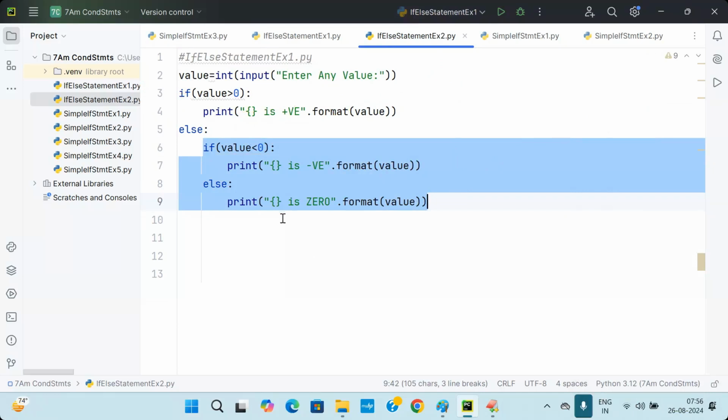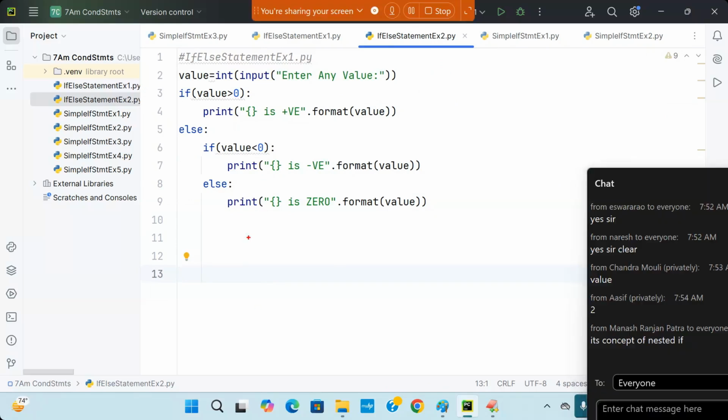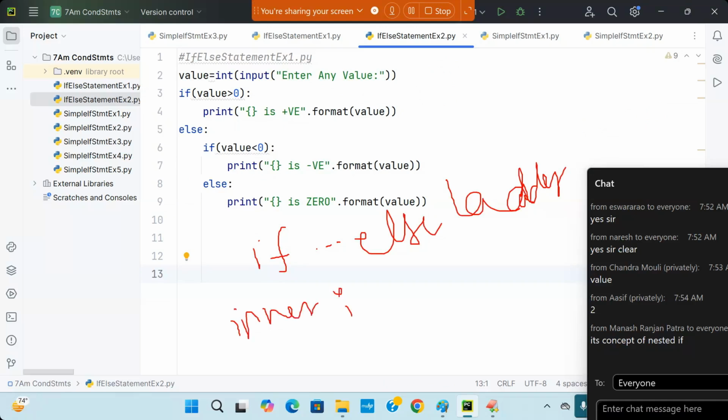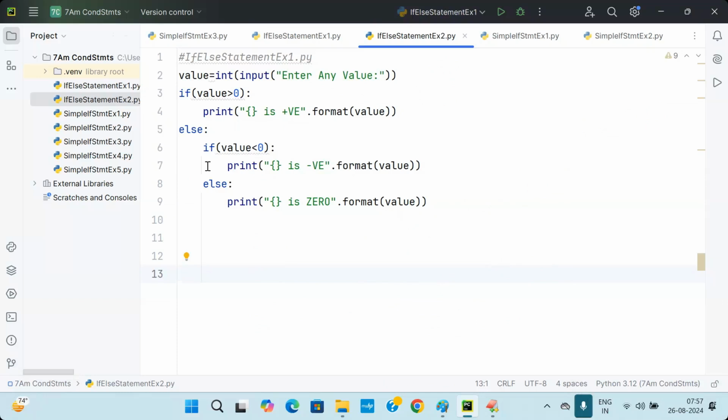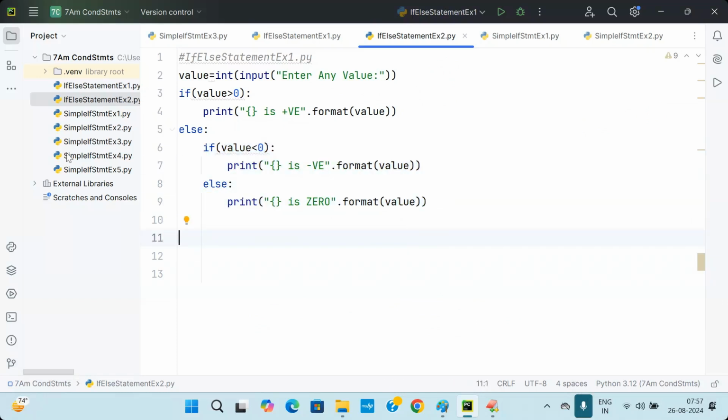So like that I can write if else. Again in else I will write if else. This is known as what? If else ladder. We can call it as if-else ladder, or also inner if-else statement. So what is the special advantage of inner if-else statement? To improve the performance of our condition comparisons.